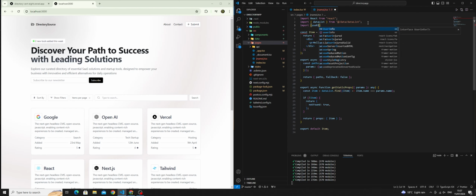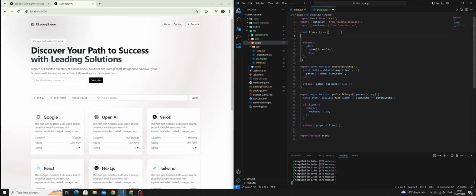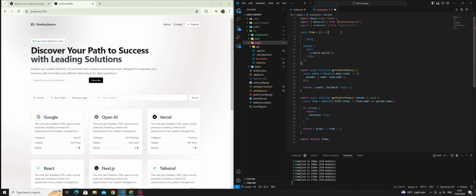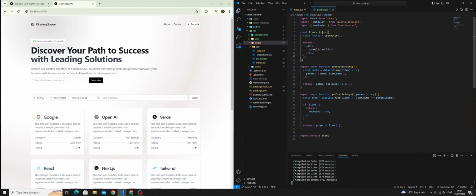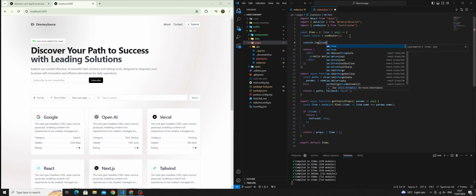Next, we need to import useRouter. And this is again going to be used to route our pages. So we're going to create our router now. So it's called const router equals useRouter. And now we're going to pass our item as a prop.